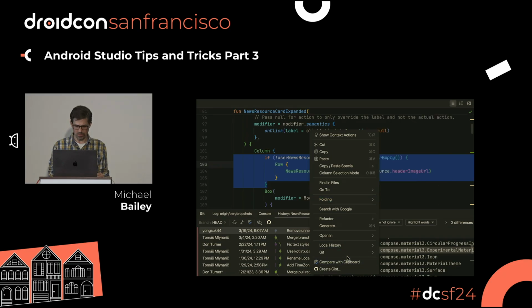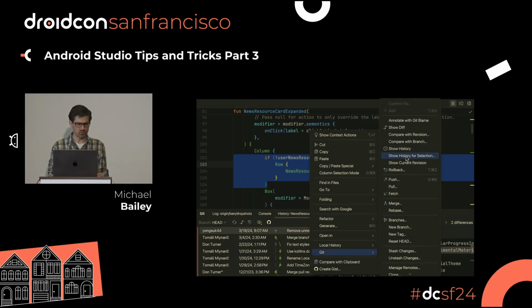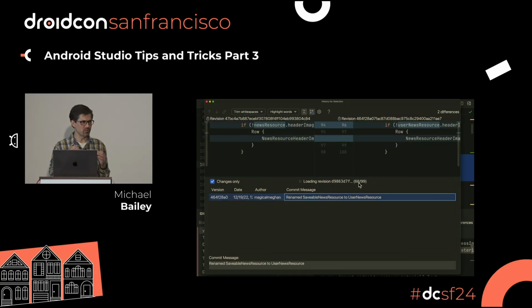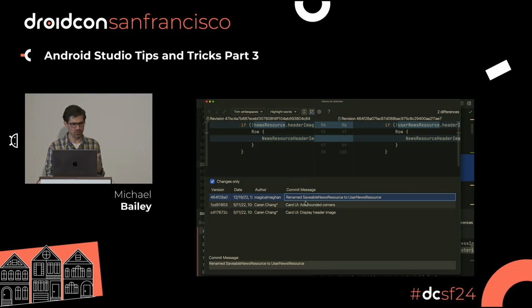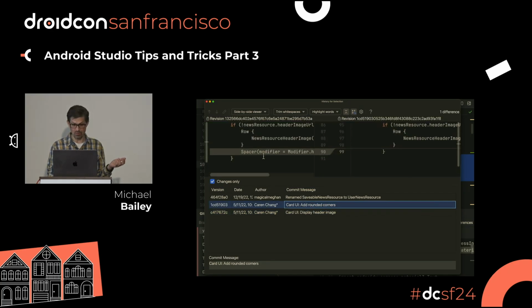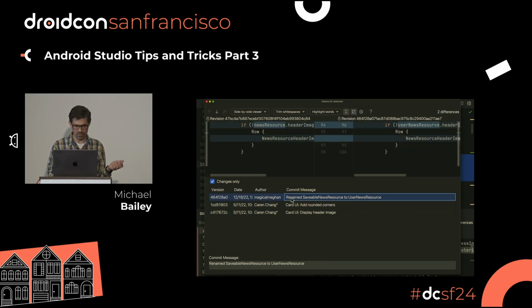So what you can do is go to Git and pick Show History for Selection. What this does is it goes through all of those revisions and looks for just the commits that changed that part of the code. Out of all those revisions, I think there were like 99 that touched this file, and only 3 of them actually changed this part of the code. So I could see originally where it was introduced in this commit. I could see they removed a spacer modifier here in this commit. And here they did some renaming. So I can focus in on just the changes to that part of the file and filter out all the other changes to the larger file.